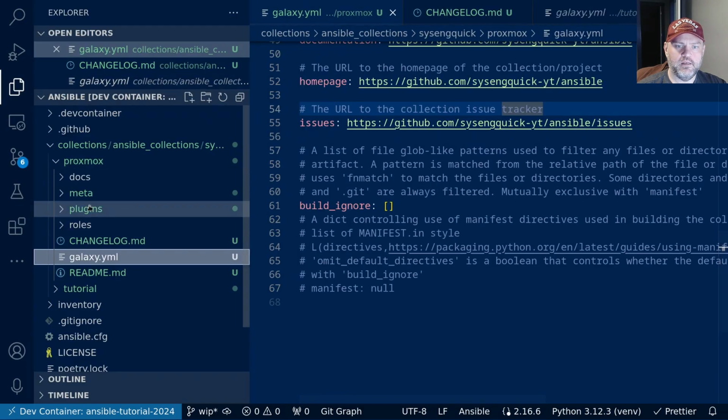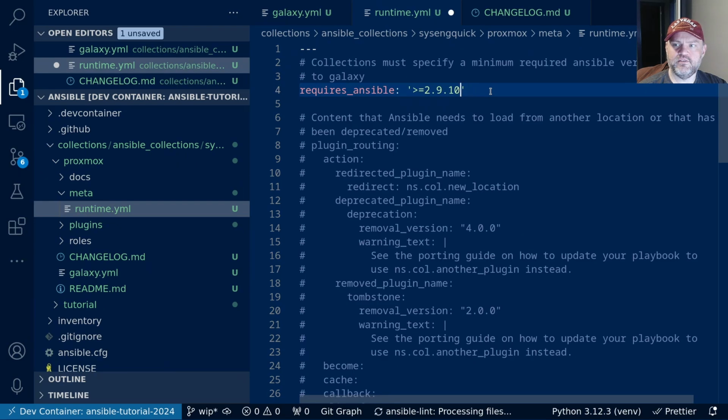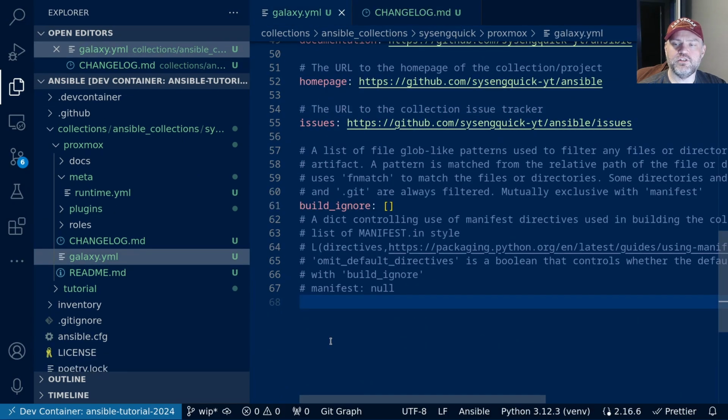Yep. Now in meta, we've got the runtime thing, which says it needs Ansible 2.16. At least that's as much as I know about this file. So we'll put that in there. Okay, our collection is now ready to be written.